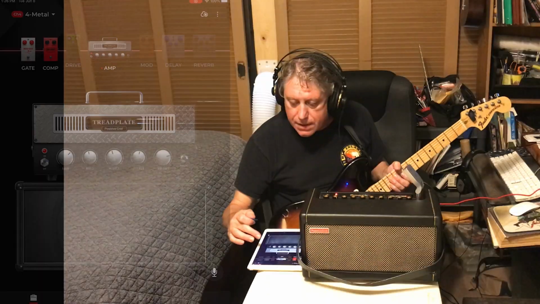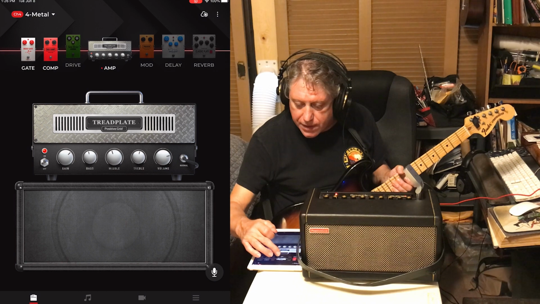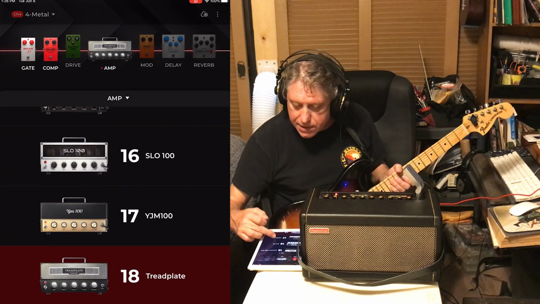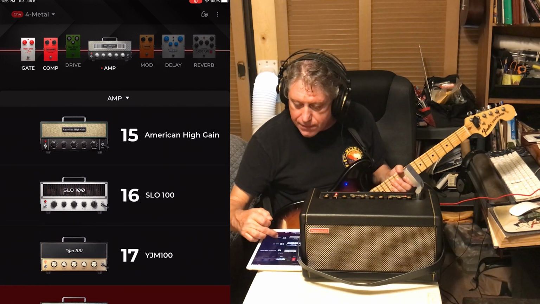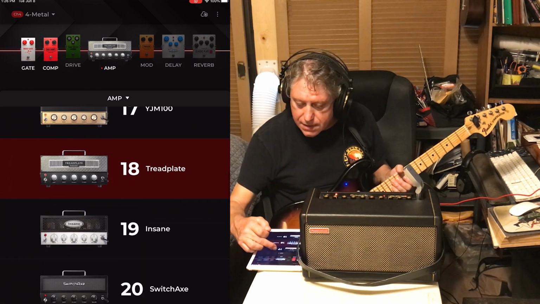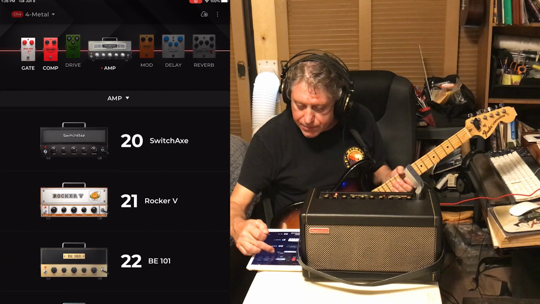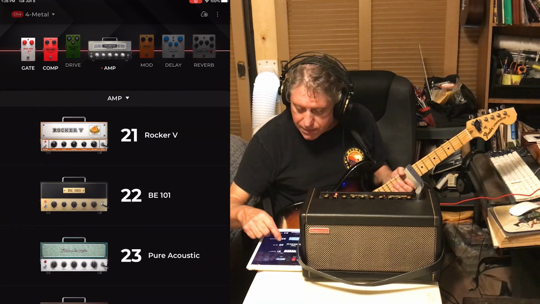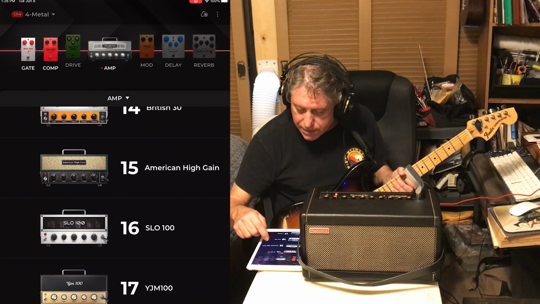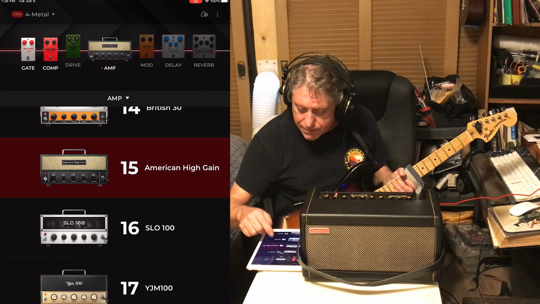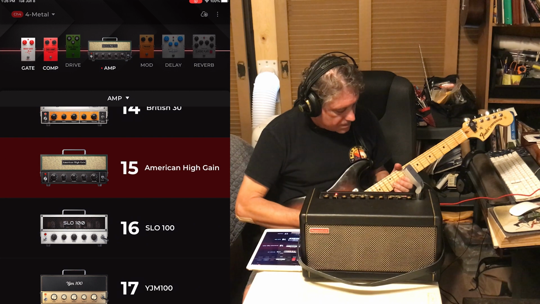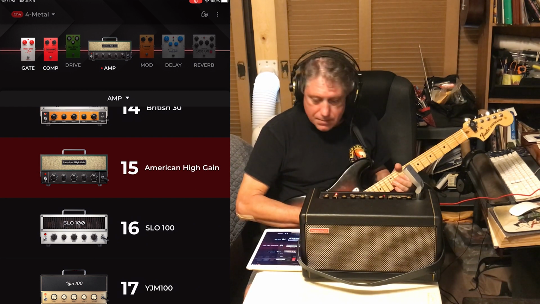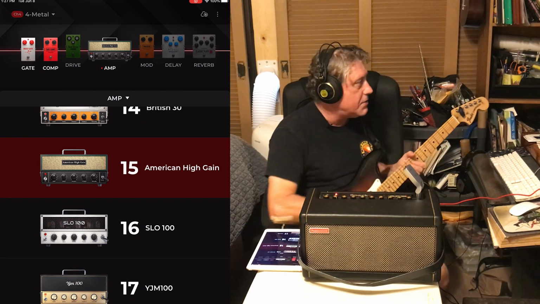Let's try another amp. If you want to look at the various amps that they have available here, just tap the amp and you can see all the various amps listed here. At some point it might be a good idea to go through and experiment with all of them. I don't know, we could try an American high gain. Not too bad.